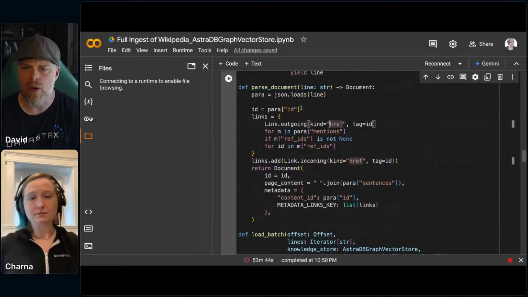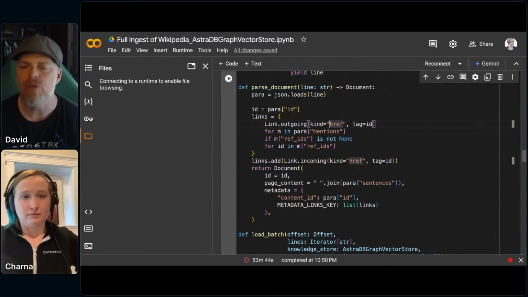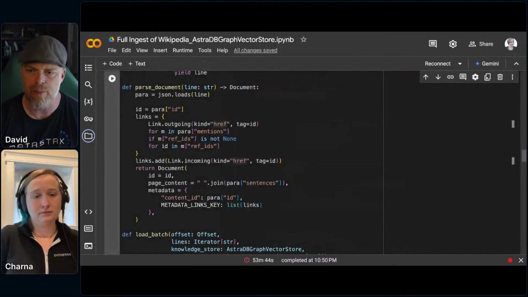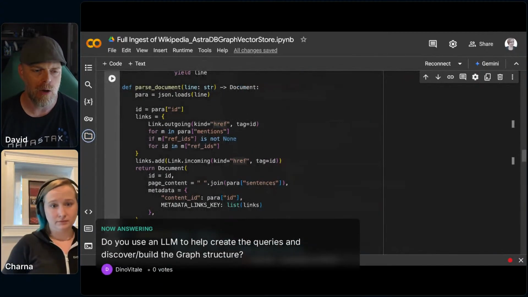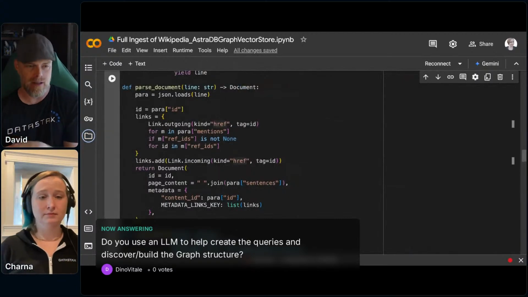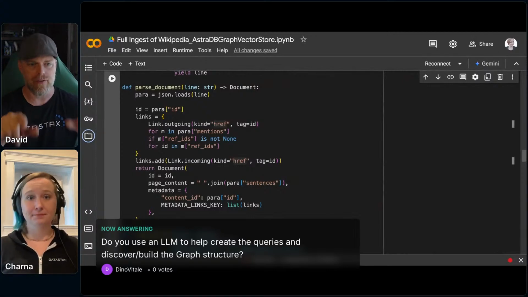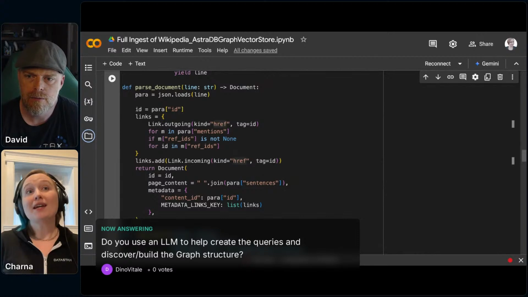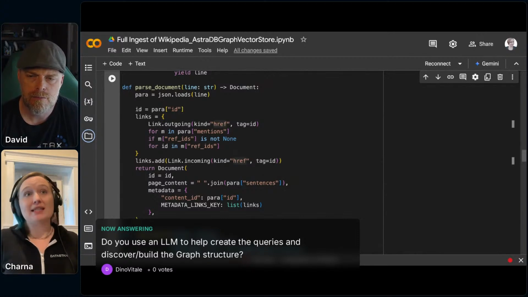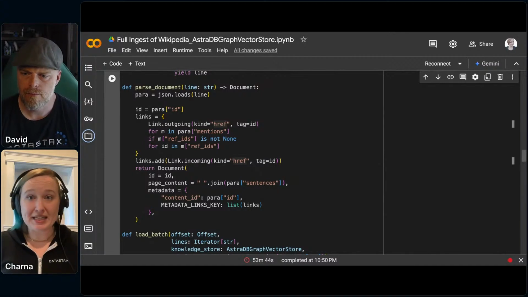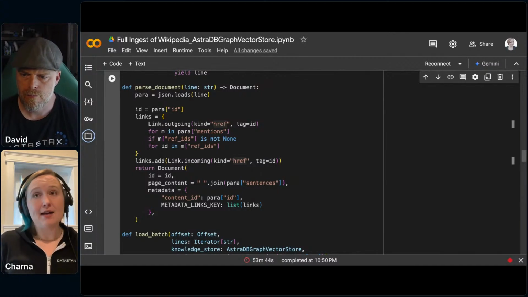And by the way, just so you know, I think Dino asked a question: do you use an LLM to help create the queries and build the graph structure? And right here, what Charna is showing you, no, you don't need an LLM, right? You can actually use these other methods, and this is one of those methods that you're seeing right now. Yeah, especially if that data exists. If it doesn't, you may decide to use an LLM, or you could use traditional NLP techniques, etc.